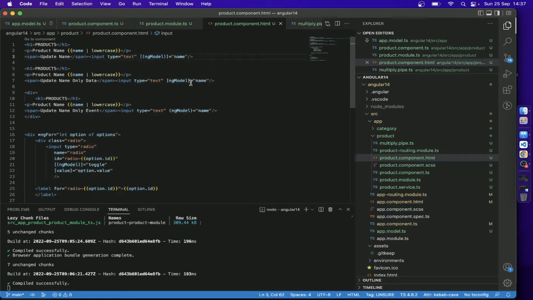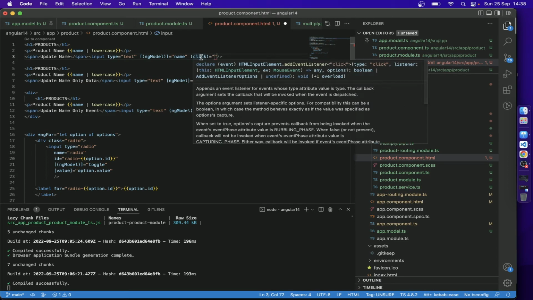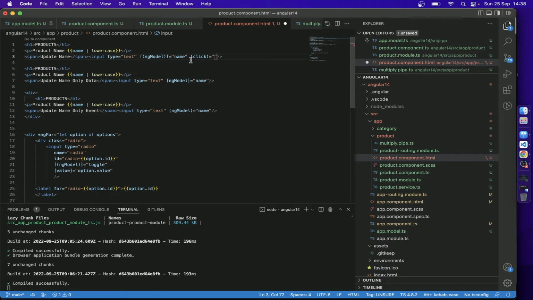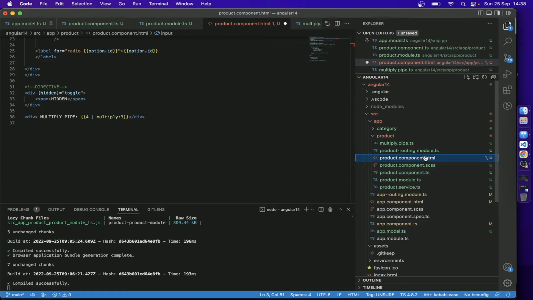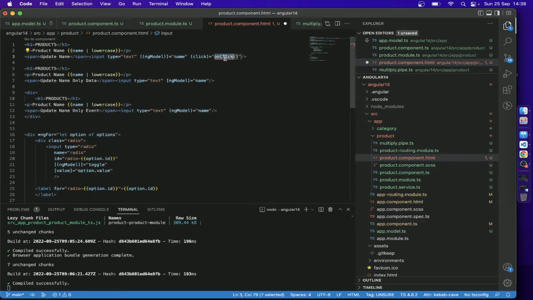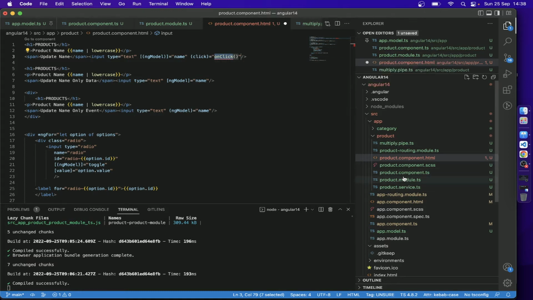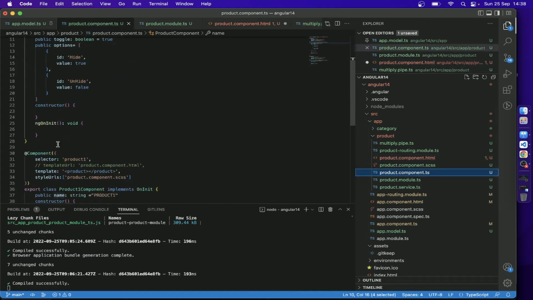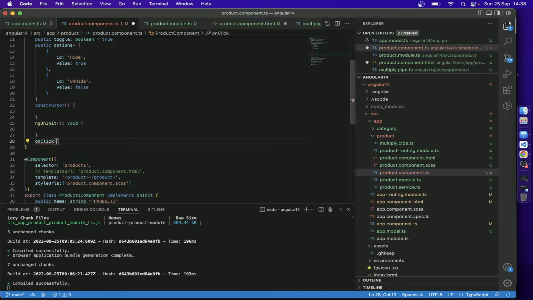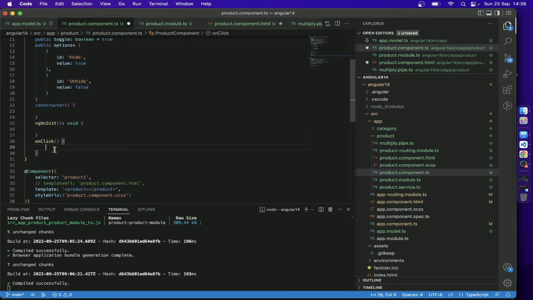So here we can also have some other events such as the click event. See again, as click is a particular event, it is always surrounded by the round brackets, and I can bind this event over here. Yeah, so as I haven't defined this event in the component, it will give me the error which says that property click does not exist on the product component type over here. So what I will do is go to the product component and define this.